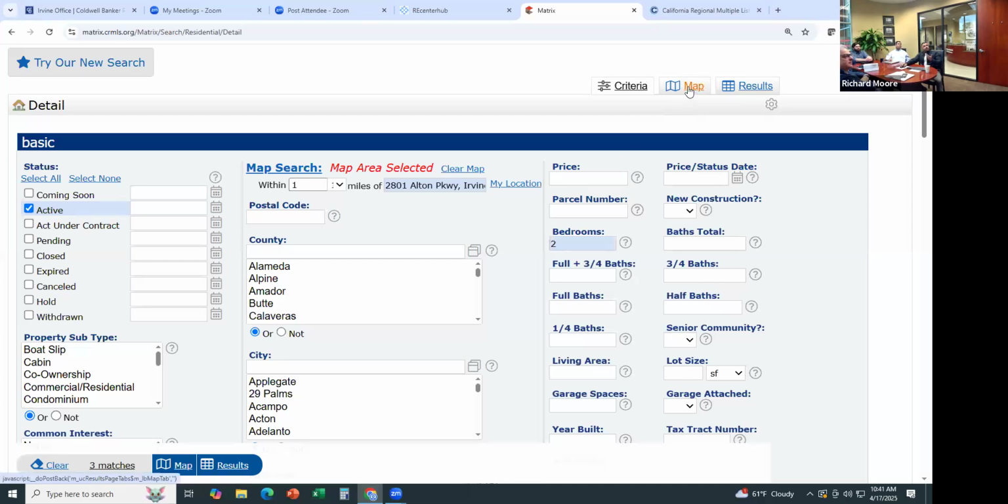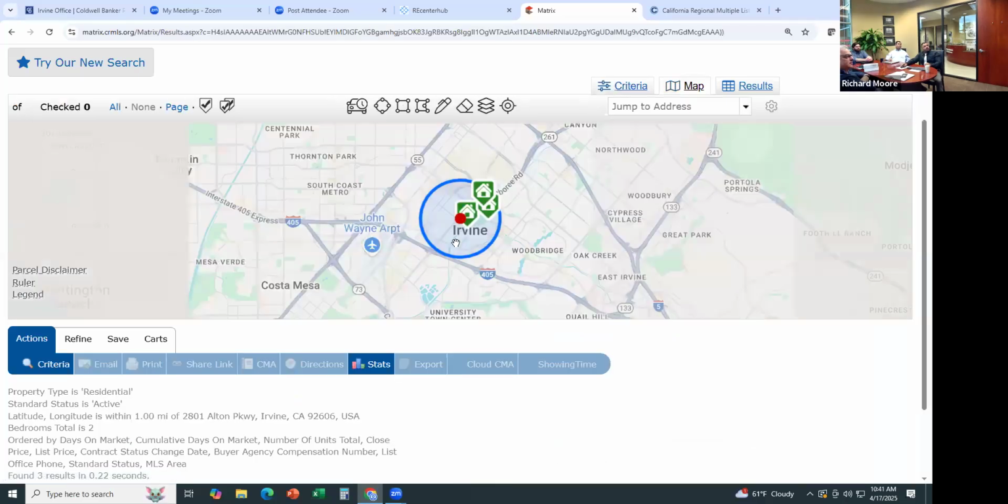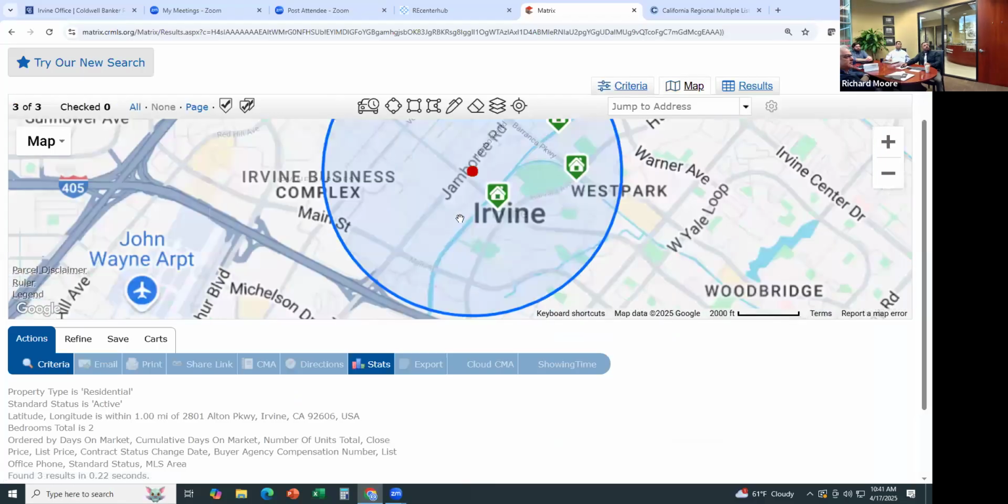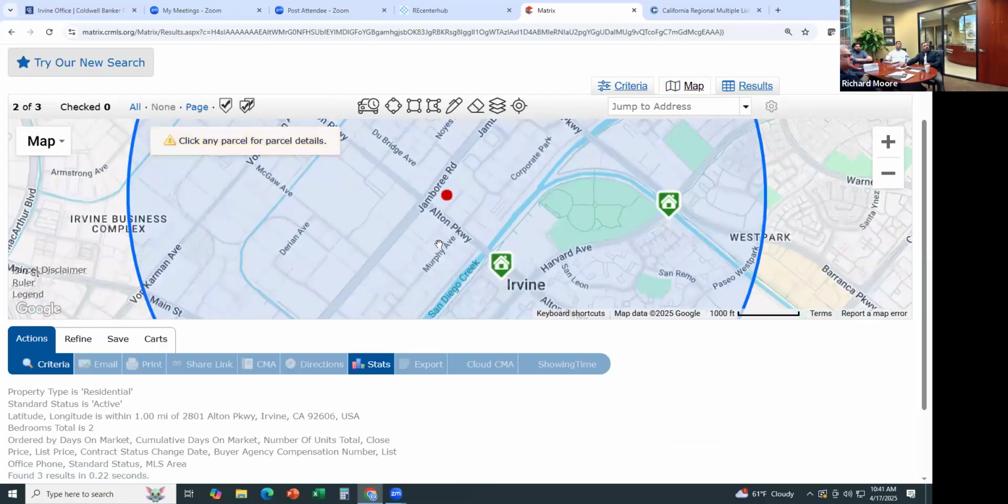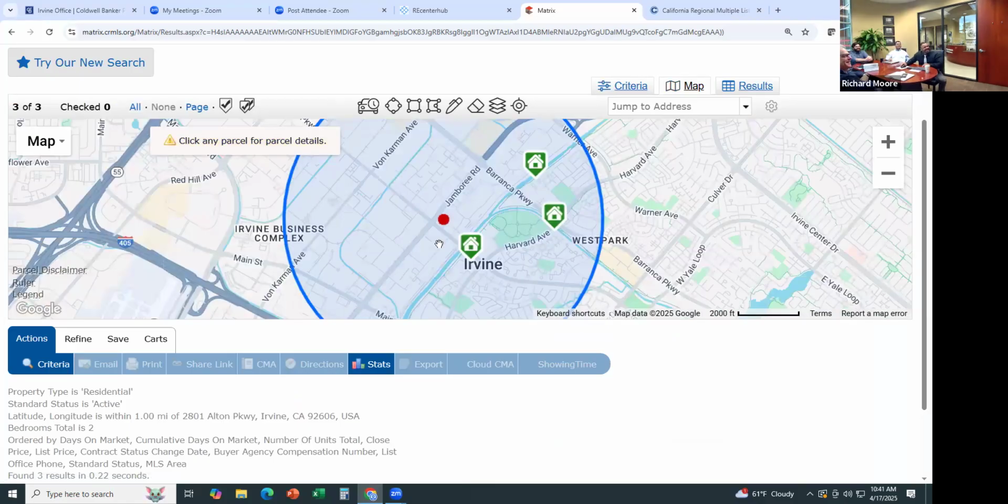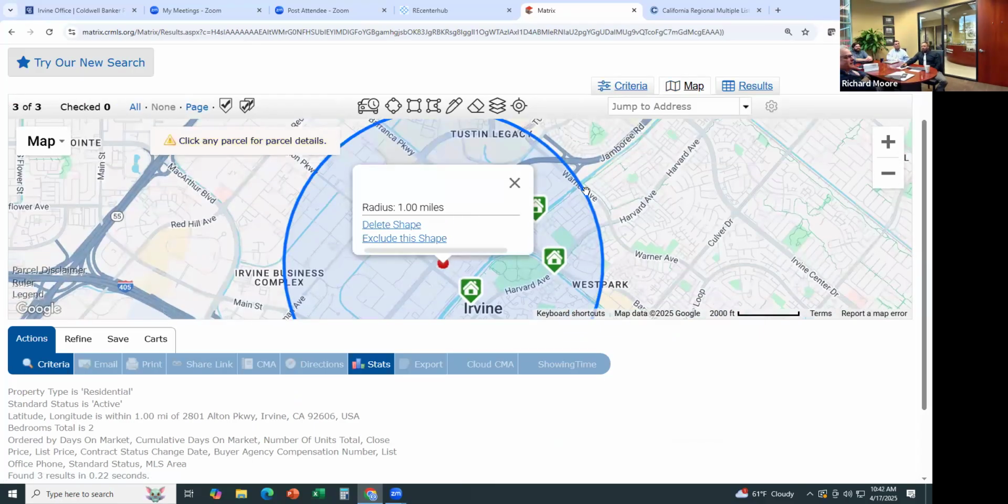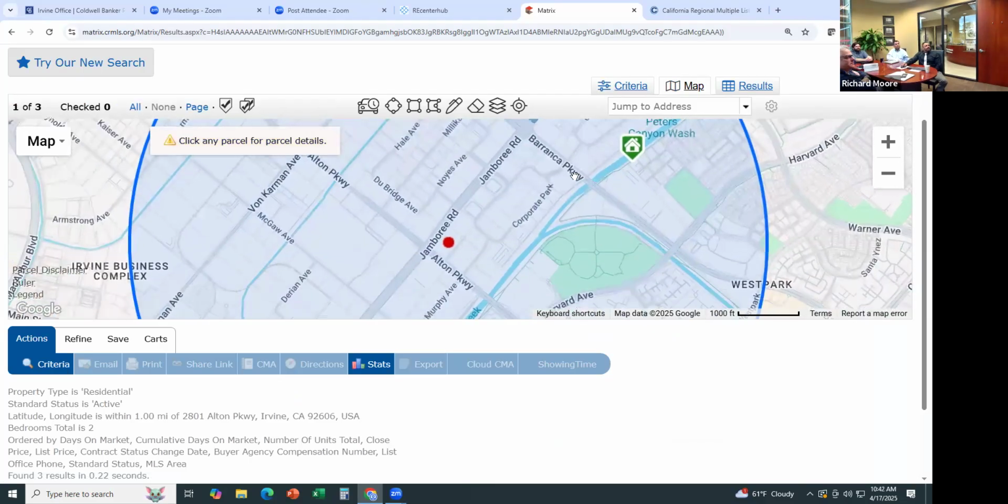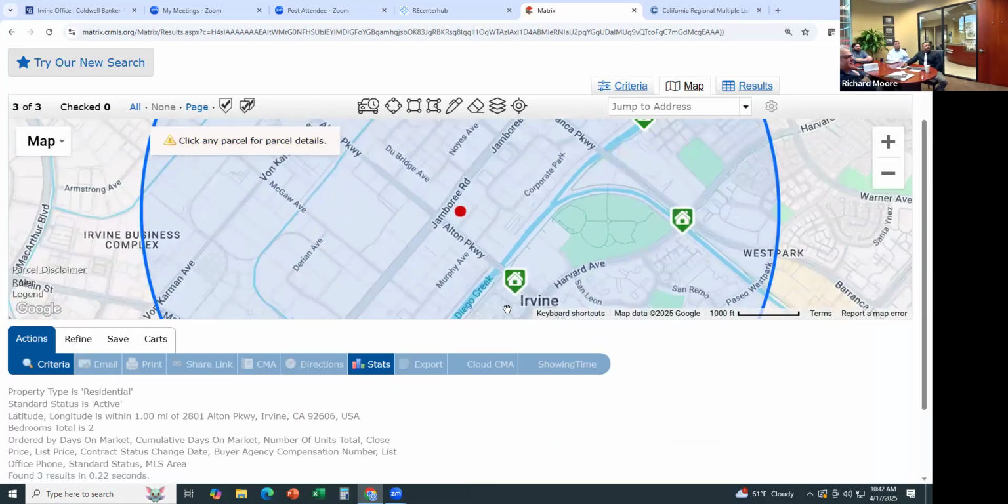So first of all, I want to click on the map because I want to see where they're located. So that red dot is my mother's house. Now, these are listings that are located within 1 mile of her house. She can walk there. And this one looks like the closest one right there. So that's another way of searching.